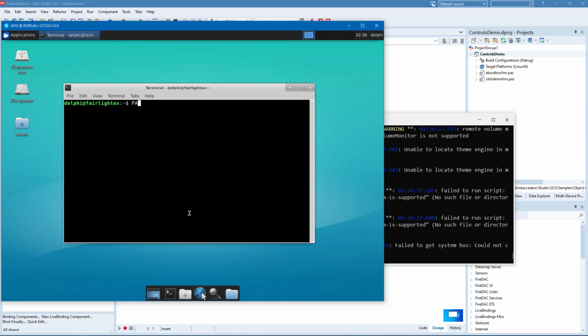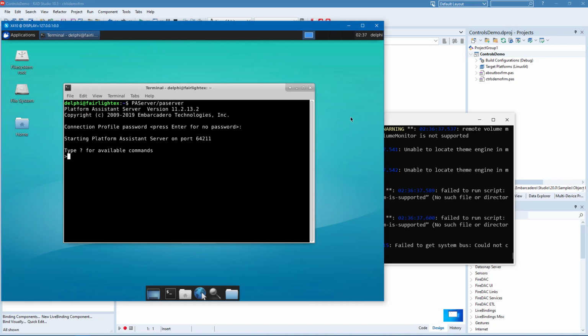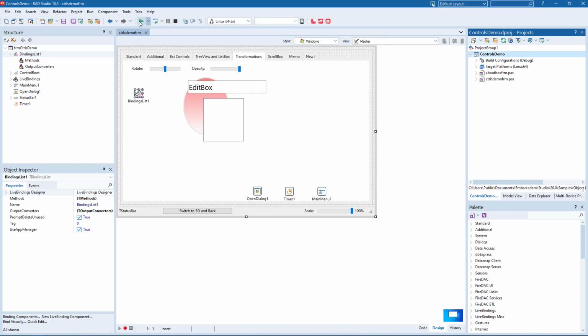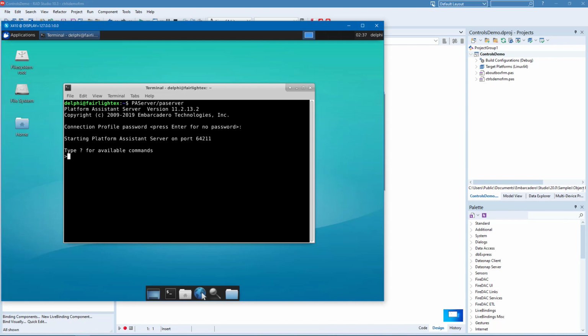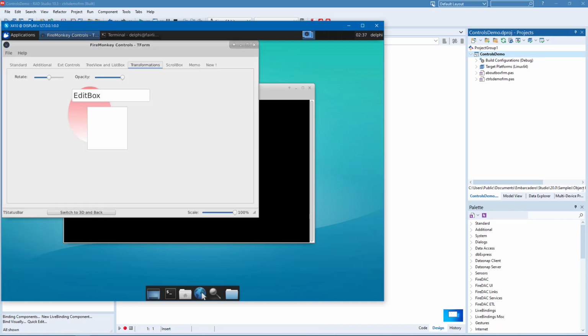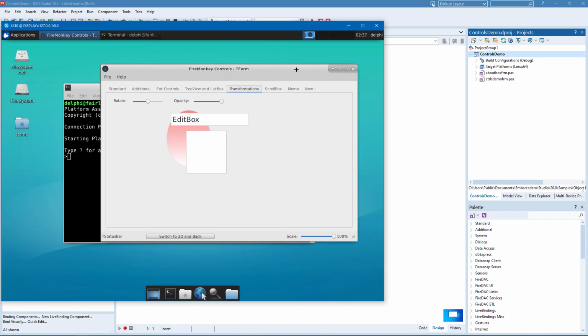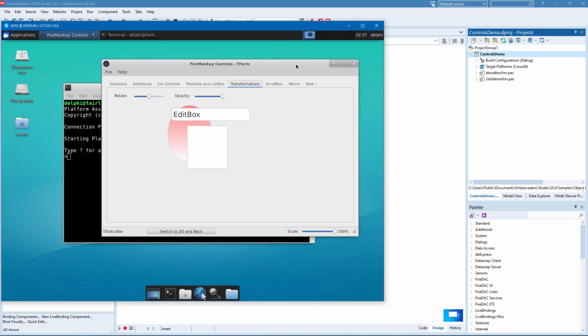So now I'm going to go to the PA server, and start it up. And then go into Delphi, and we're going to launch the good old controls demo in FMX Linux. And there it is. So hopefully, if you were thinking, oh, I don't want to mess with the overhead of maintaining virtual machines and stuff like that, this is the solution here.